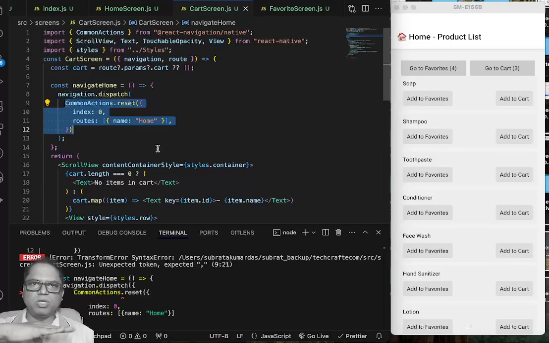Now index 0 in our stack, then we have another screen at index 1, another screen at index 2, index 3. But when they click on navigate home, it will pop all the other screens and directly replace the 0th screen with home. Let's see whether it is working or not.